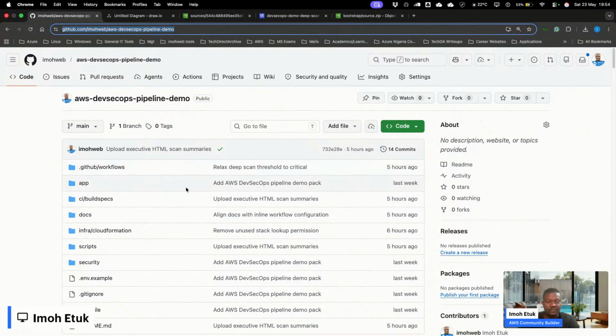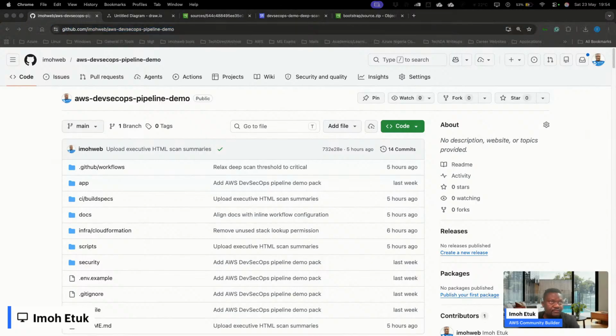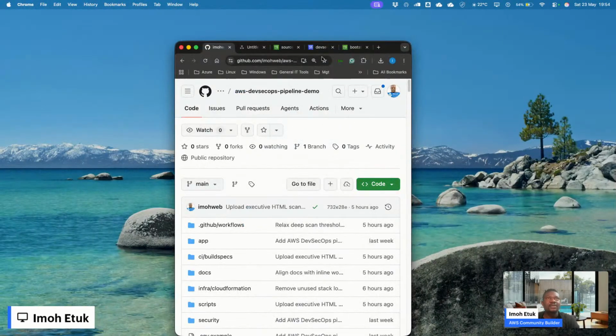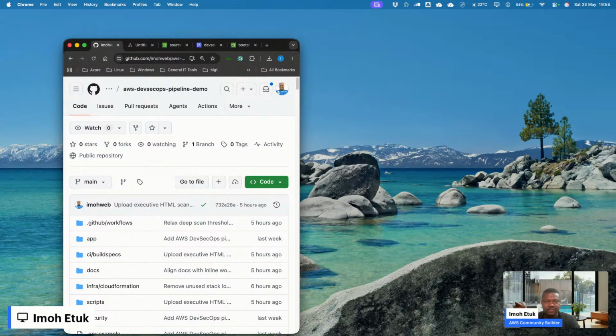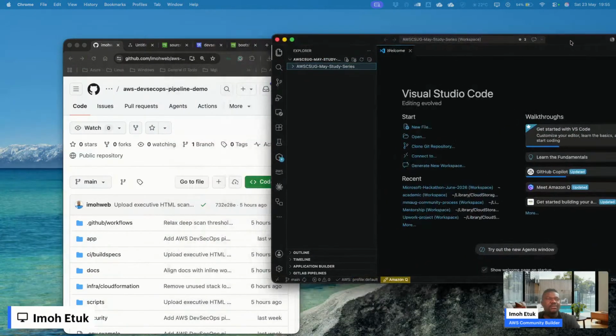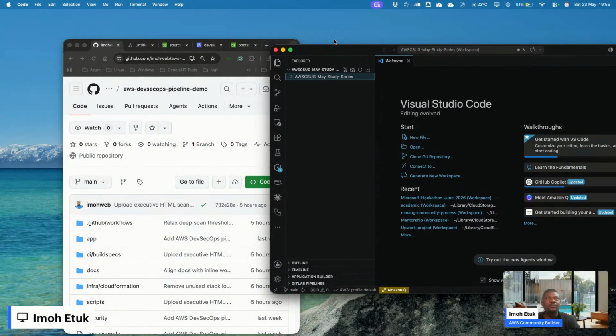So, for us to get started, let me quickly launch my VS Code and bring that forward. I'm not sure why my second screen is not coming up. I'm just going to share this screen like this. Okay, let's work with one at a time.